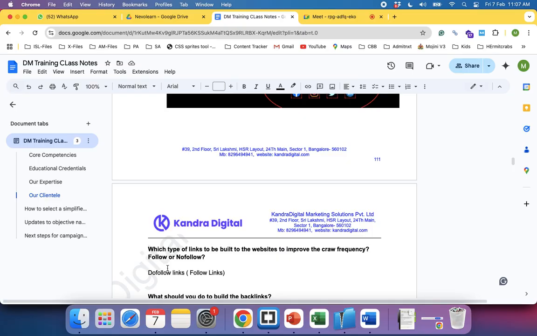So you can go with moz.com or majesticseo.com or Ahrefs, SEMrush. There are various tools, but I suggest you go with moz.com. I'll tell you why.